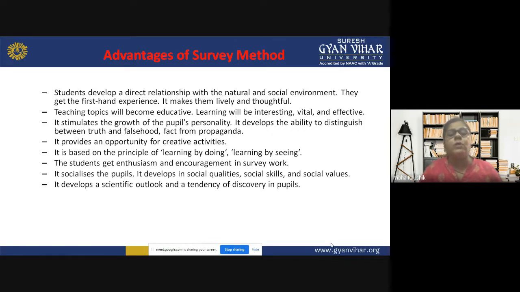It is based on the principle of learning by doing, where you learn by doing your things. Learning by seeing, means after seeing those things, you will be able to learn. The students get enthusiasm and encouragement in survey work. It socializes the people. It develops social quality, social skills, and social values among the learners. It develops a scientific outlook and a tendency of discovery in people.